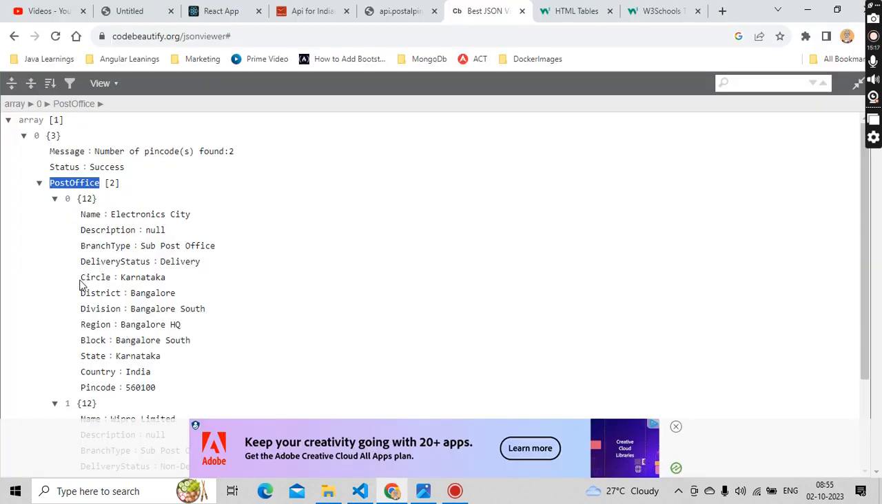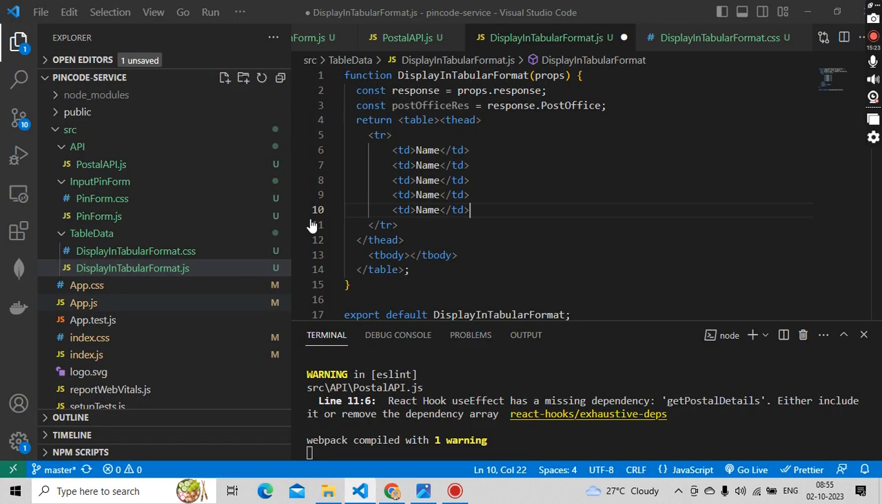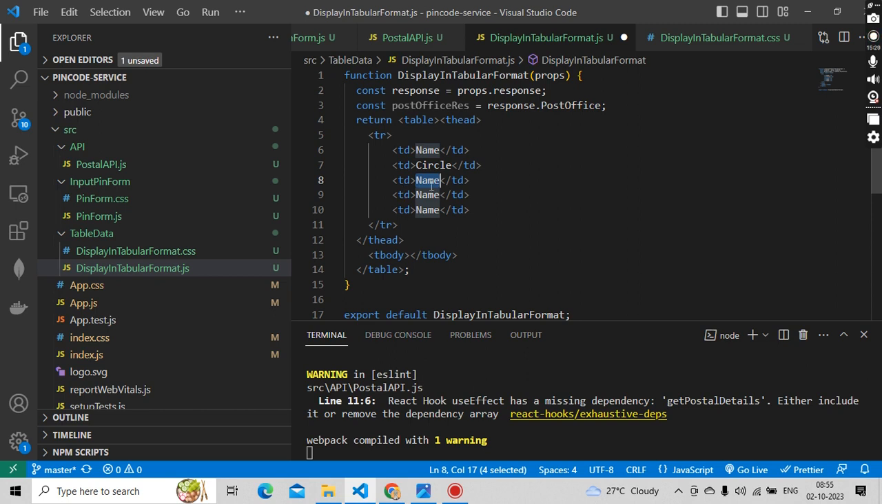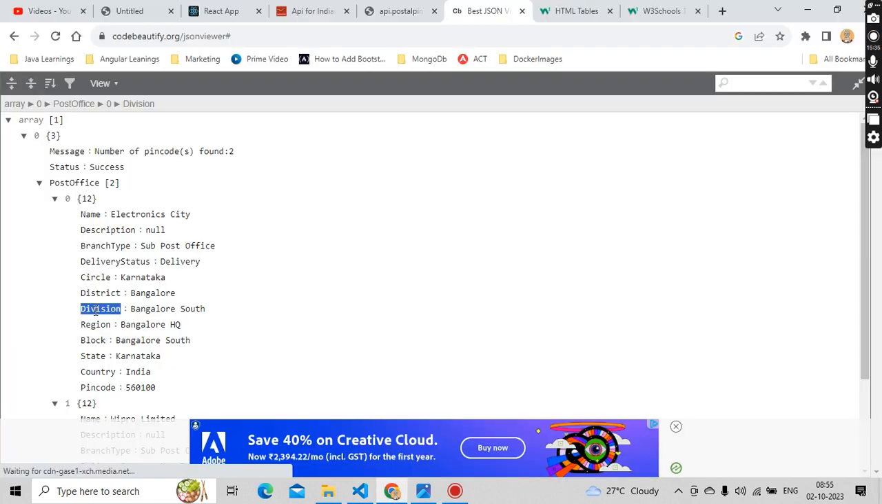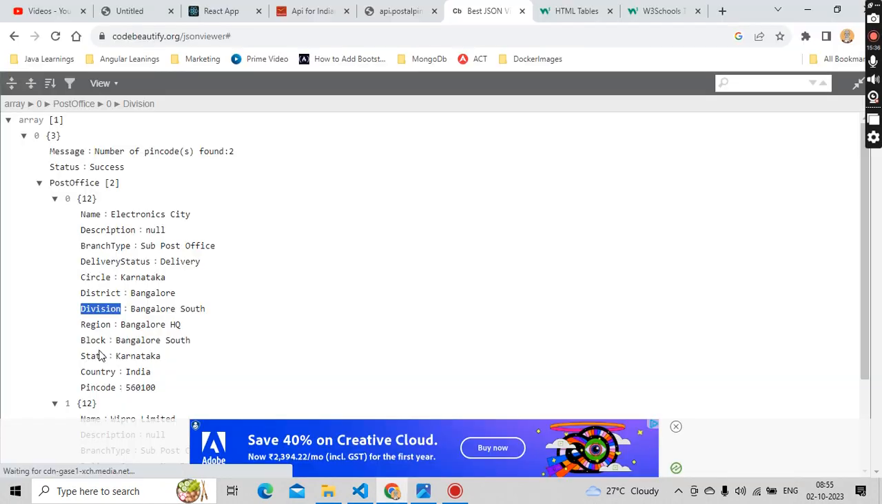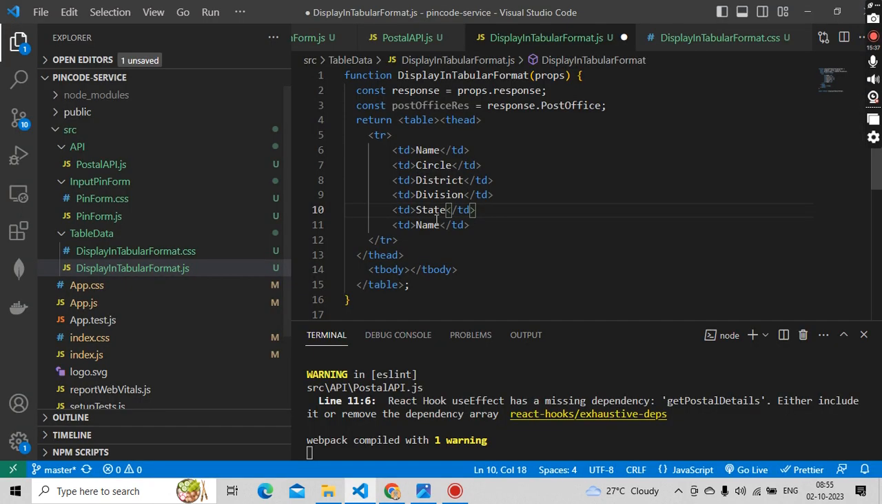Okay, I have the name, I'll use circle, or whatever you want you can use. Circle, then I will use district. Then let me copy this, and division as well I will use. Then I will use state and country. Okay, this is cool. This is my table head.